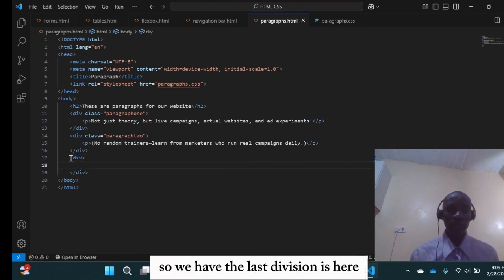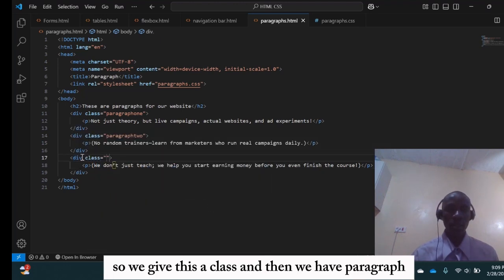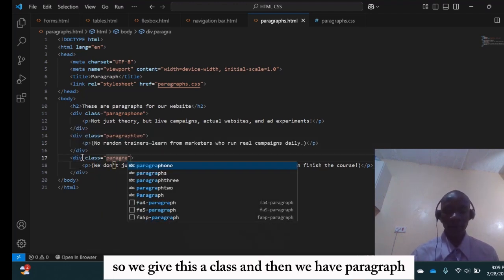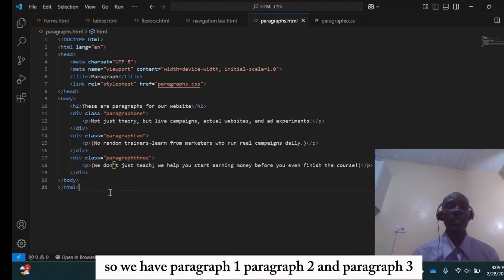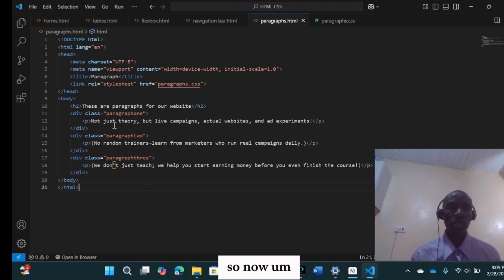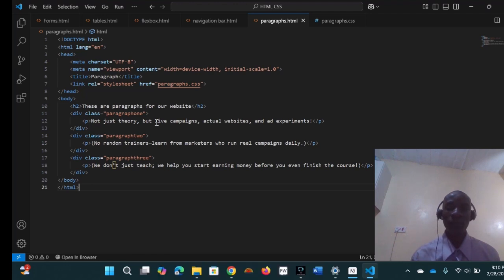So we have the last division here, so we give this a class, and then we have paragraph 3 like that. So we have paragraph 1, paragraph 2 and paragraph 3. Now you realize that these ones are divisions with classes.